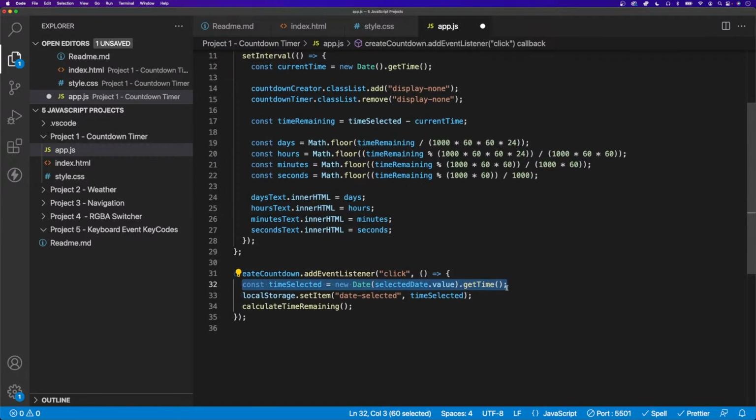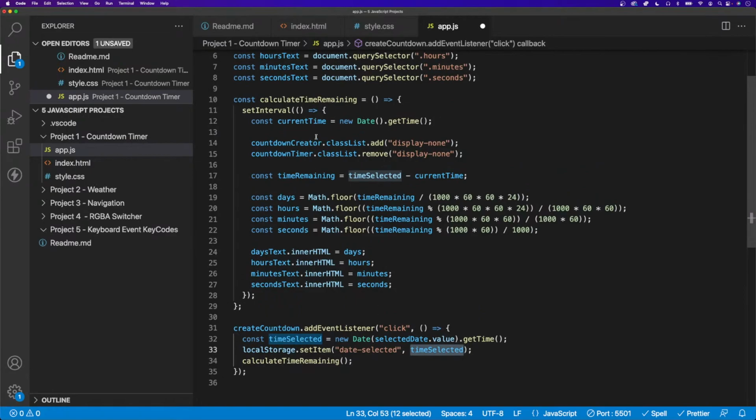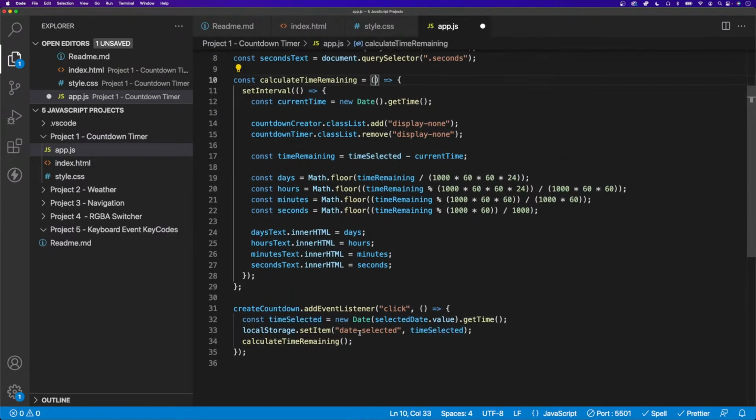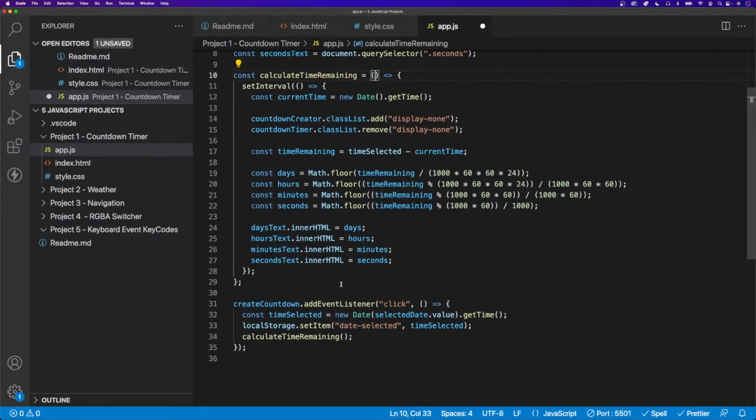So let's see here. Where were we at? We don't really have a need to store this here besides me just doing the setting of our local storage item. The only thing I can think of is we can maybe pass a param, or a parameter, on this function to see if we have a time.